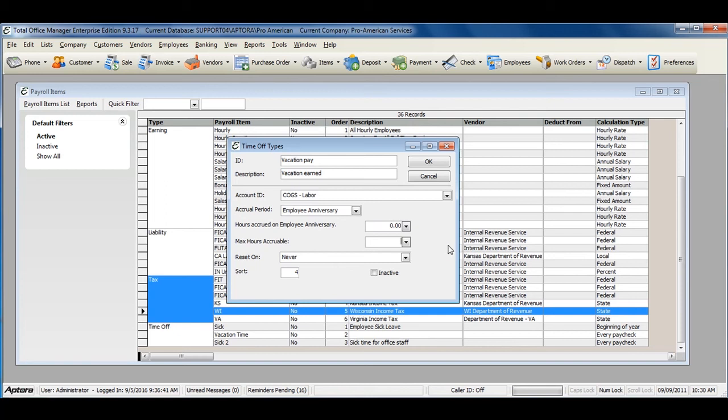If your time off is reset on a specific time, click the drop-down and select your reset period. You can select Never, Employee Anniversary, or Beginning of the Year. Once you've completed filling out your time off type, click OK to save and close.